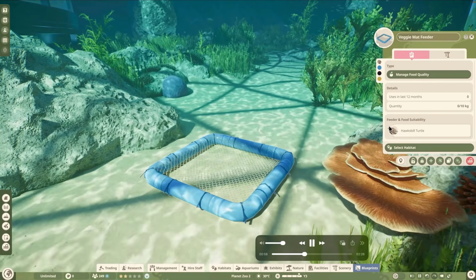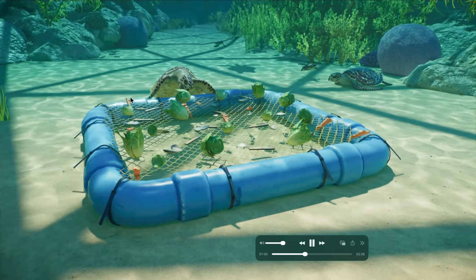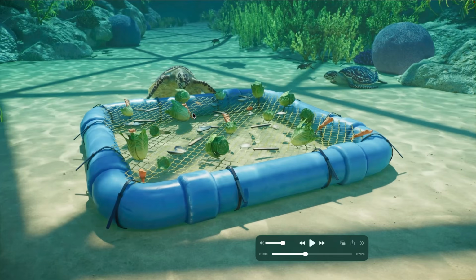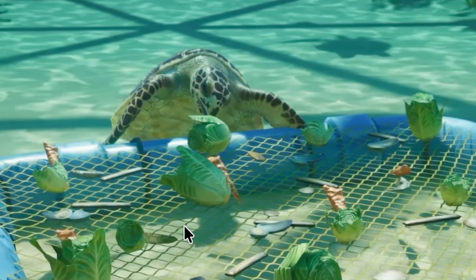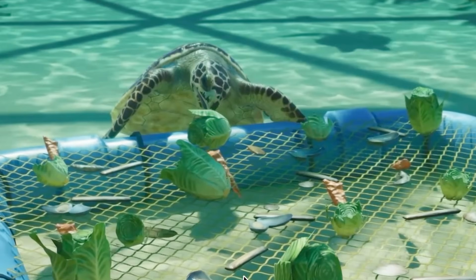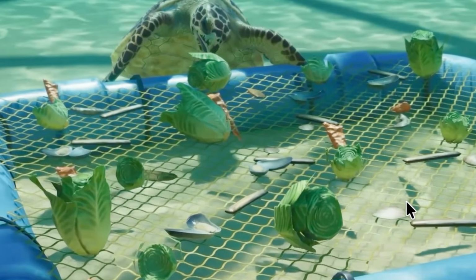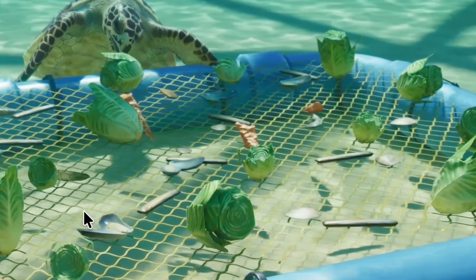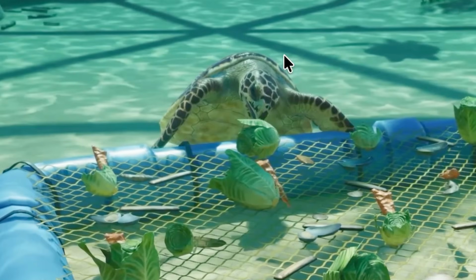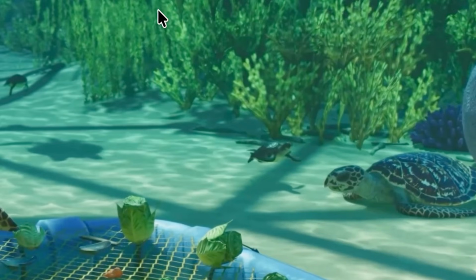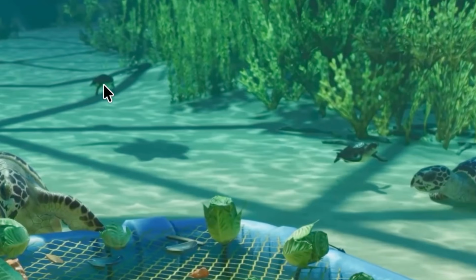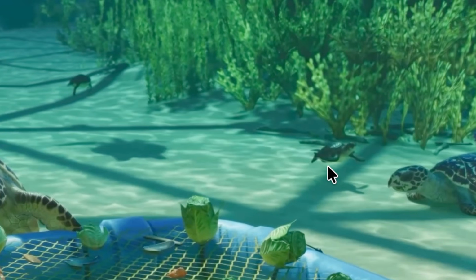We also see who the feeder is suitable for. And we see the turtle over here eating the lettuce. I mean, how cute. We can see different elements of the food that they're given. Like we see the lettuce, we see some oysters, I think that would be. And it's beautiful. Here we can also see the little turtle babies. I have a cuteness overload at this point when I see the little baby turtles.